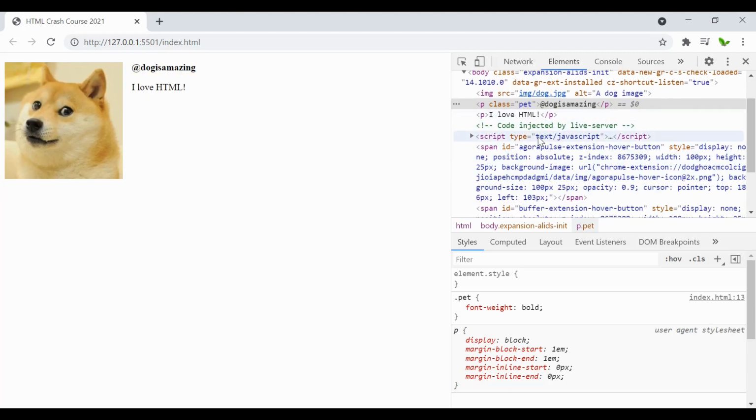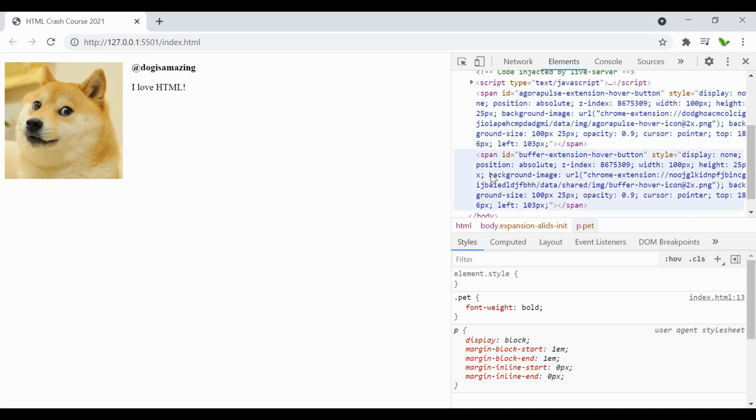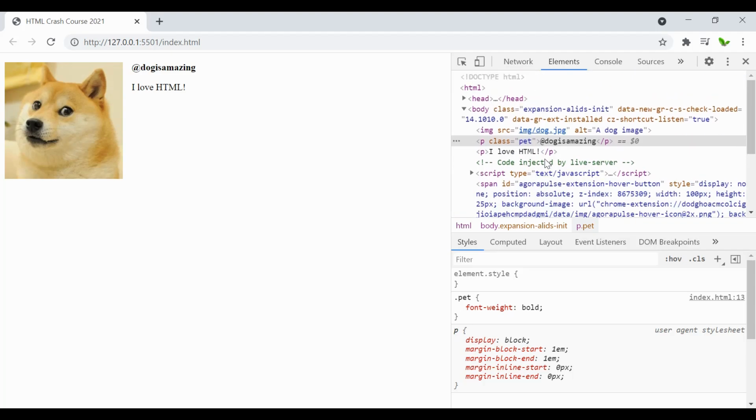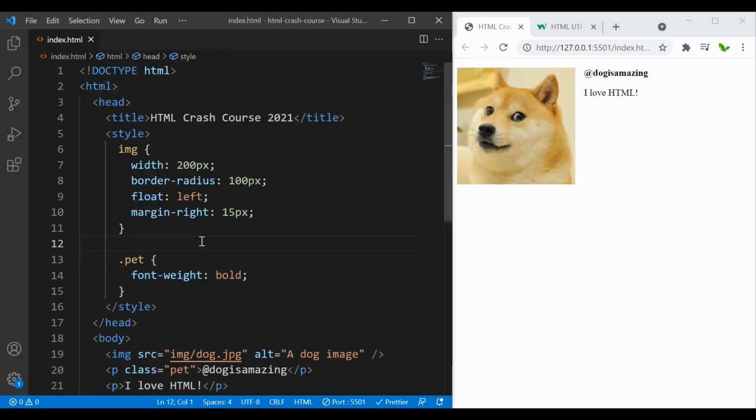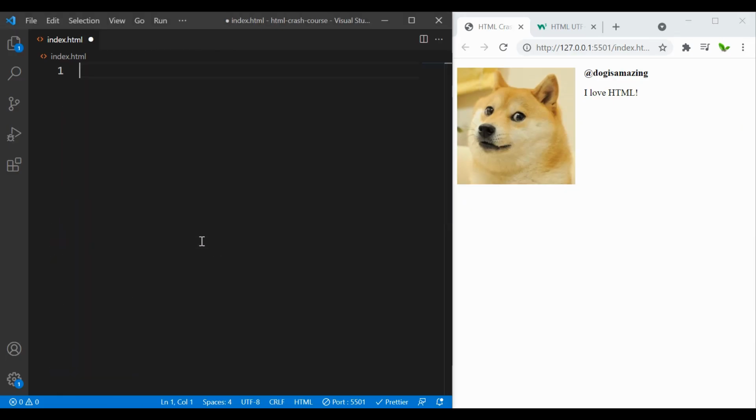This is not really related to the HTML code that we wrote. It's just the code that is used by the extension, which is the Live Server that we have already installed and used. Okay, alright, so now let me just try to remove all of this.